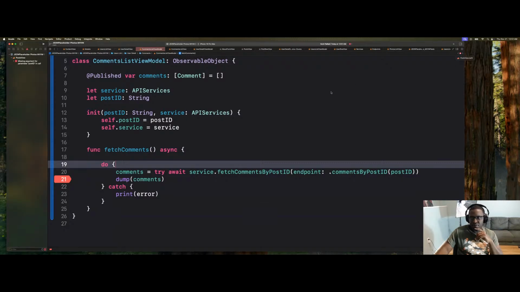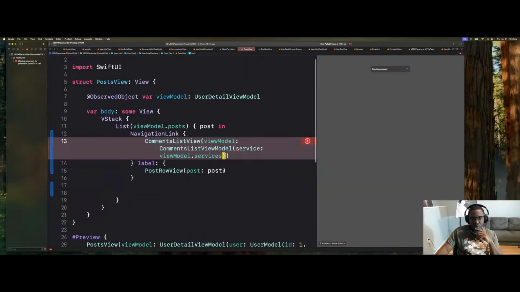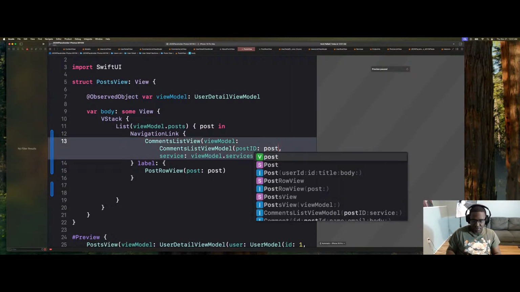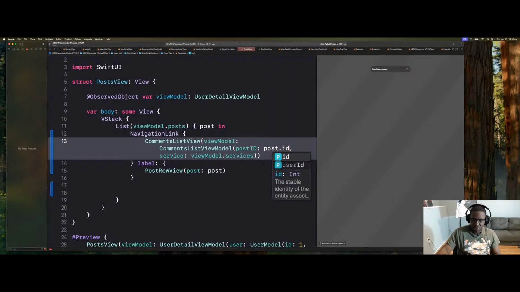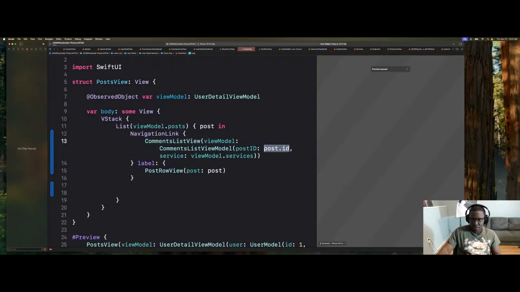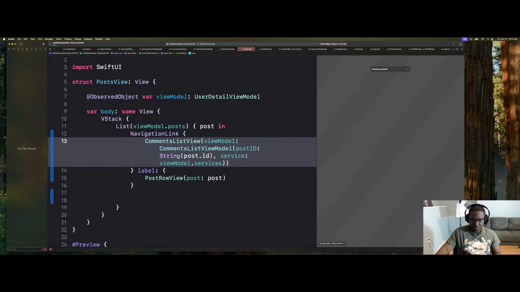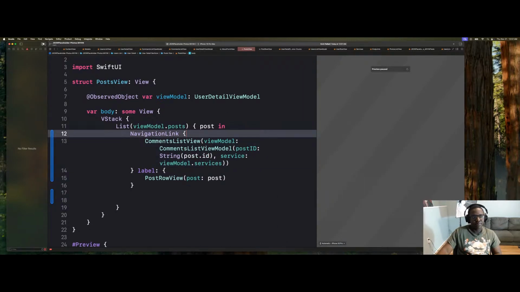Oh yeah, this must be a preview. Oh no, I forgot to pass in the post ID. So let's hit fix and say post. I think this is an integer. Yes, it is. So let's cut that. Let's do string. Paste that there and let's run it now.